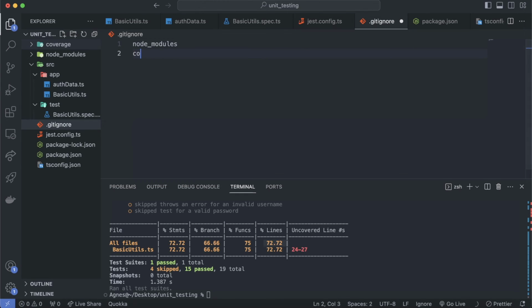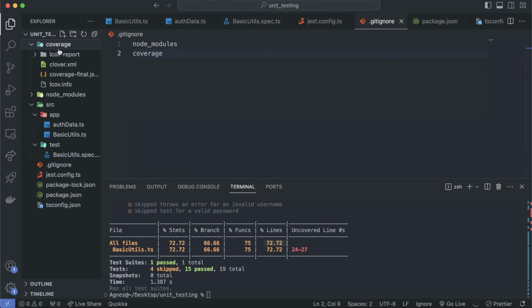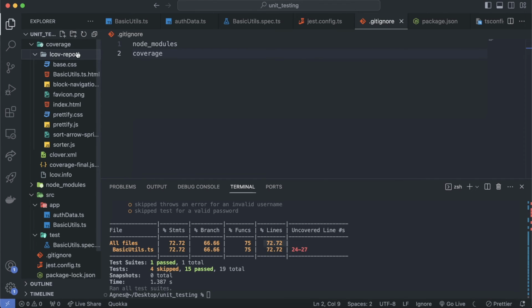And also let's add this coverage because we don't need to push it to GitHub. Yeah. So now let's look at this. Here we have this coverage and then we have our report. Let's go and open the report.